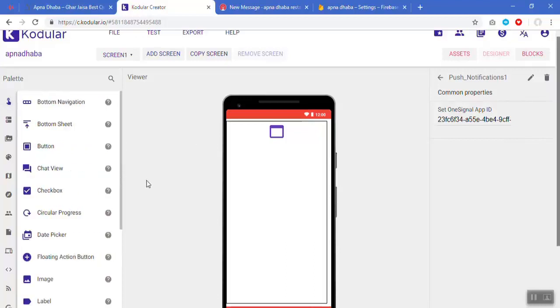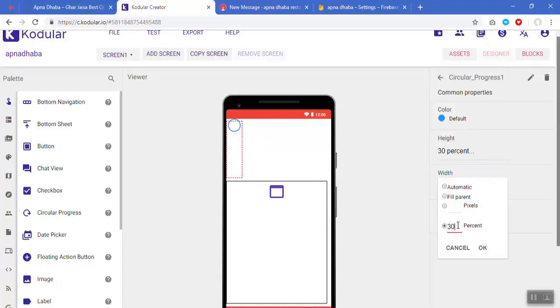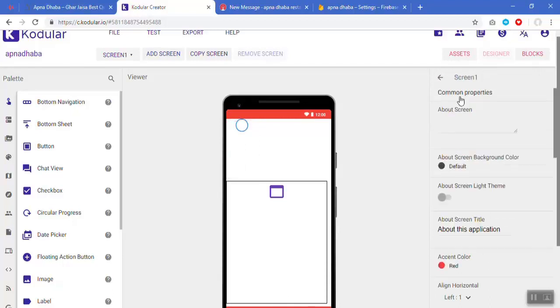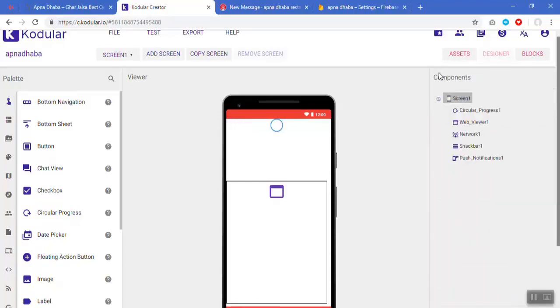How to add a website loader? It's not that hard. First, we need to add a circular progress, which will show that our website is loading. Let's make it 30% with also 30%. Now screen. In the screen we have to go and align it in the center. Okay. Now it's done.